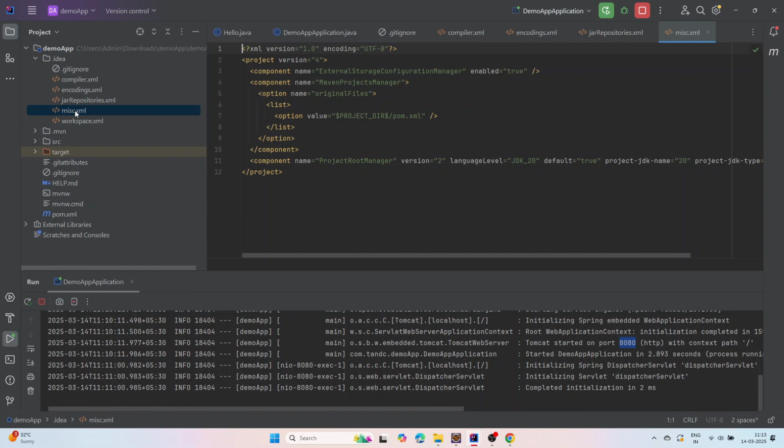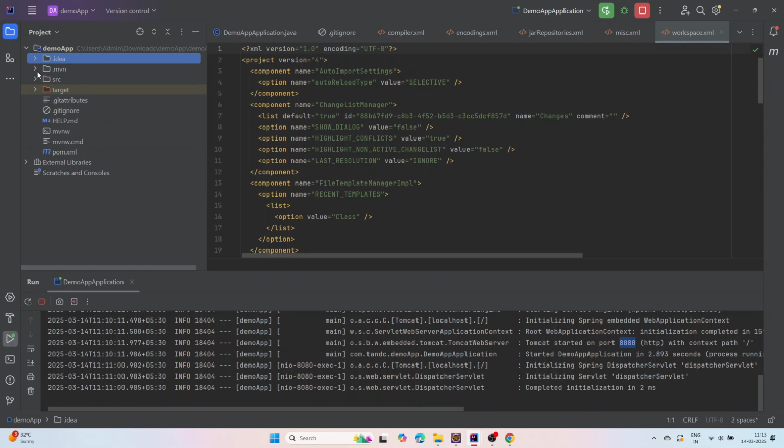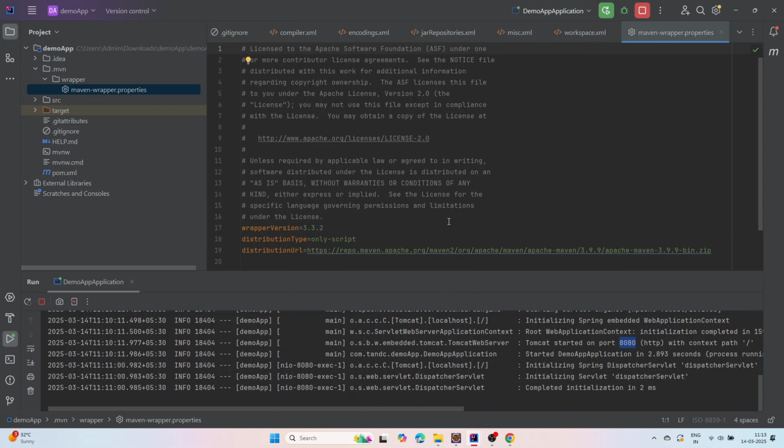Coming to the last one in this .idea folder, that is workspace.xml. This file contains user specific workspace settings. Coming to the .mvn folder below, we can see wrapper, and under that the maven-wrapper.properties file. This one defines the properties for the Maven wrapper. It specifies the Maven version and the URL to download it.